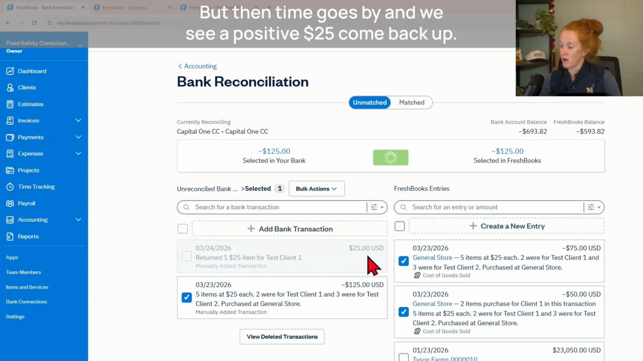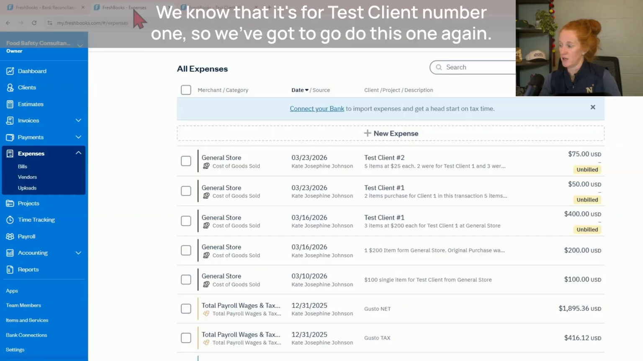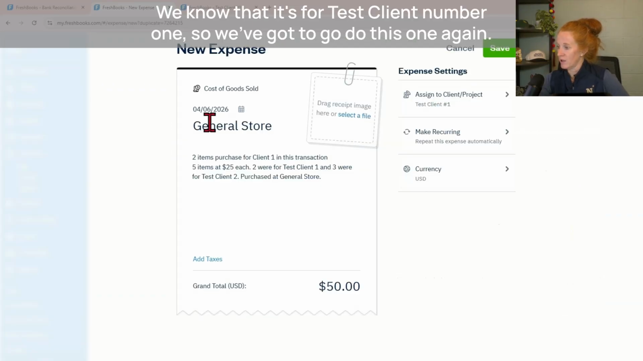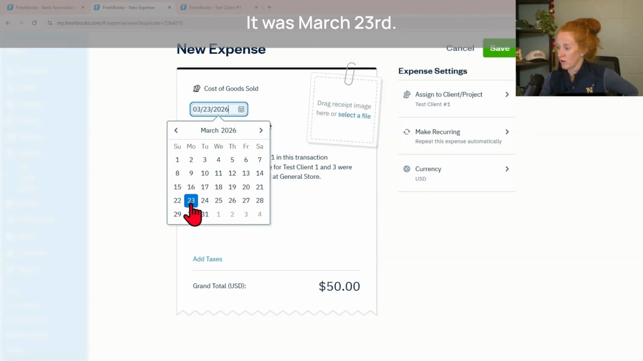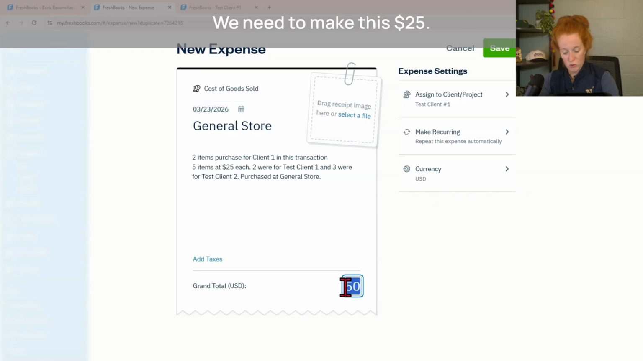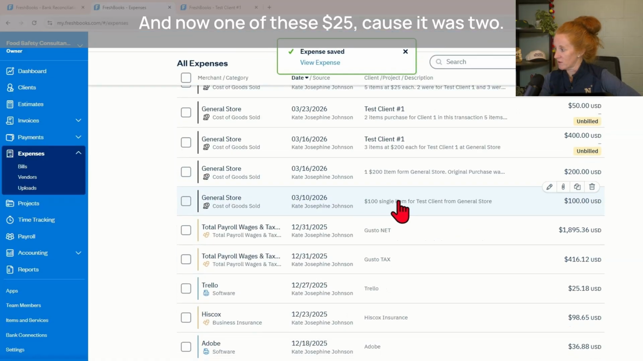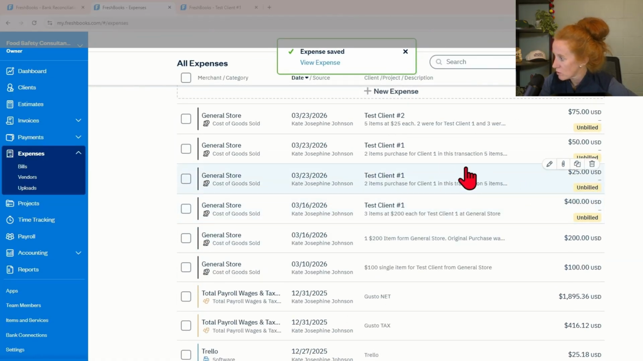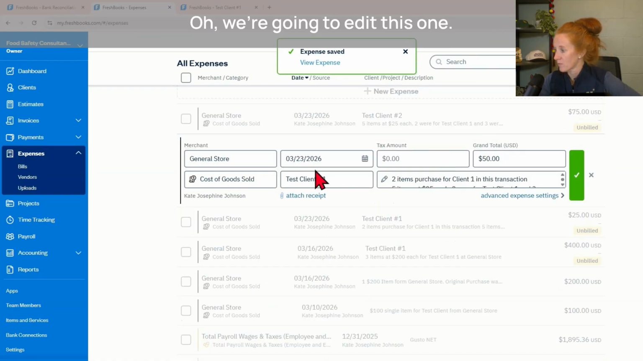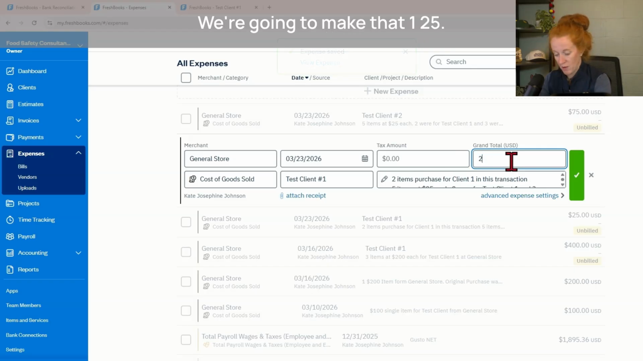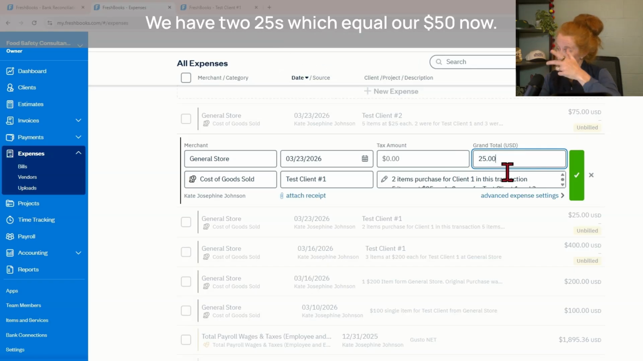But then time goes by and we see a positive $25 come back up. We know that it's for test client number 1. So we've got to go do this one again. It was March 23rd. We need to make this 25, save. And now one of these 25s, because it was 2, oh, we're going to edit this one. That's right. We're going to make that one 25. That gets us back. We have 2 25s, which equal our $50 now.